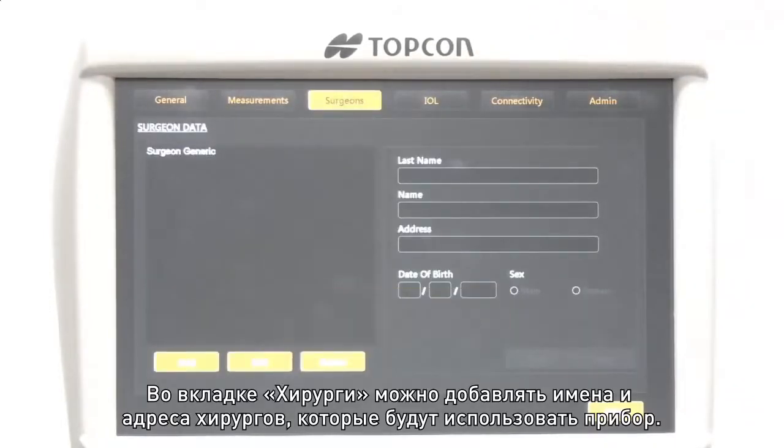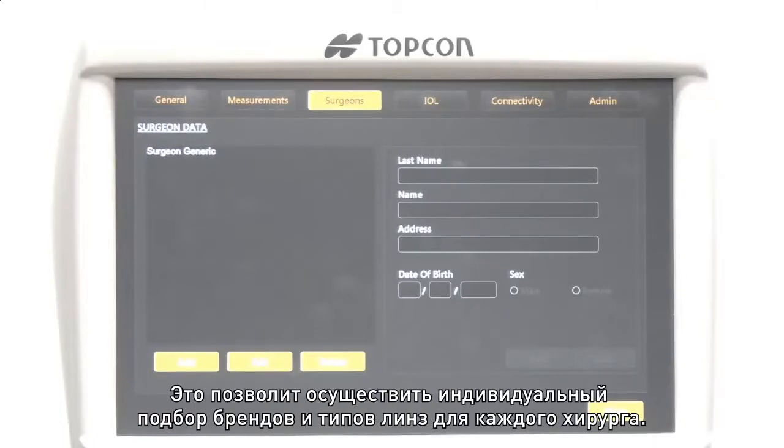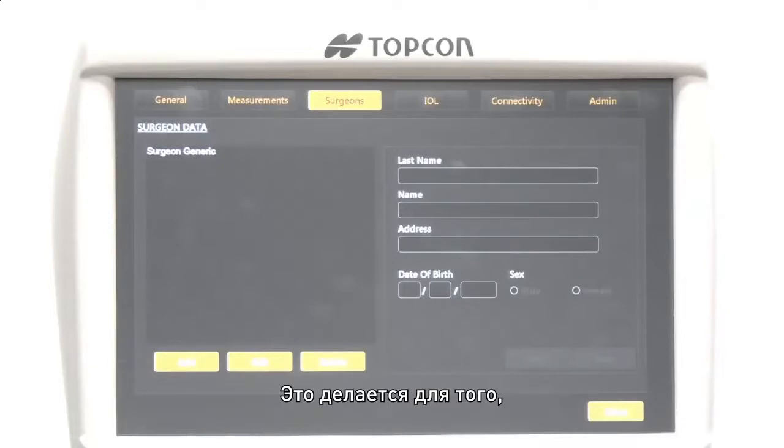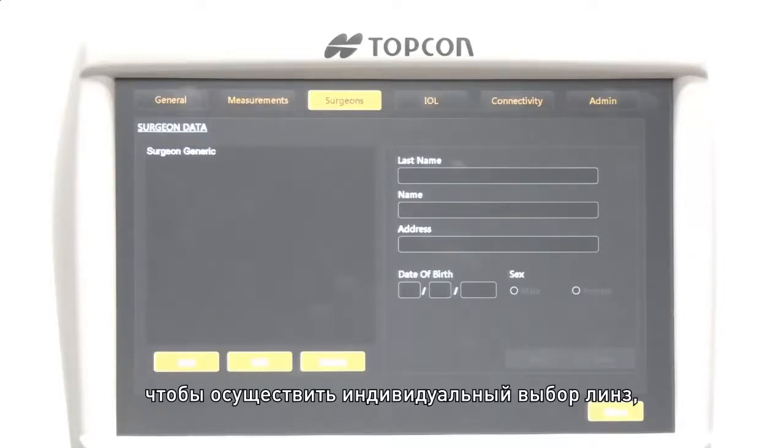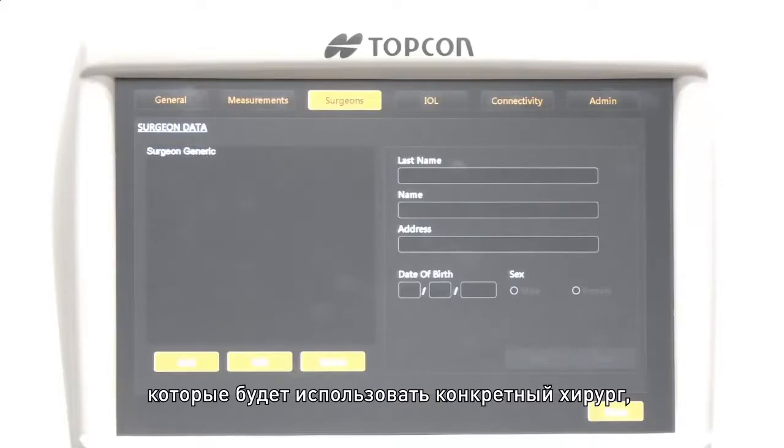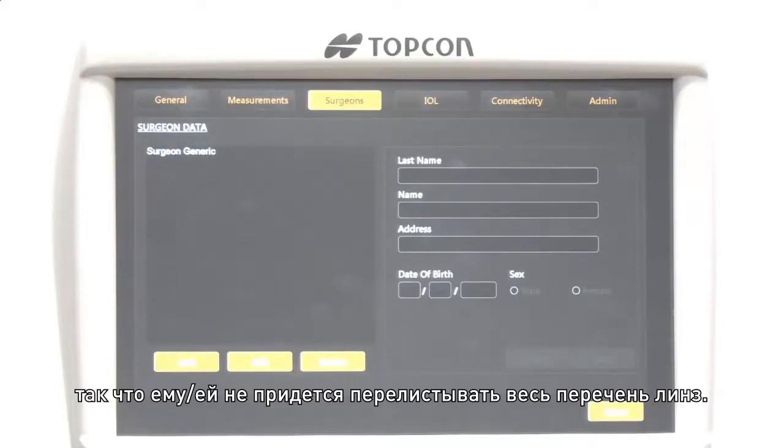In surgeons, you can add names and addresses of different surgeons that are going to be using the instrument, and that will allow you to customize the different brands and types of lenses to each surgeon, with the lenses that that surgeon in particular is going to use, so he doesn't have to go through the entire list of lenses.